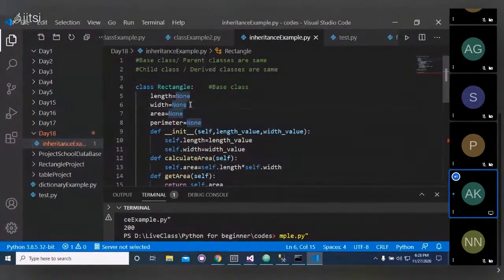Is this clear, everyone? Yes, sir. Just notice that if you are creating any derived class from the base class, then you need to think about which things we want and which things we don't want.